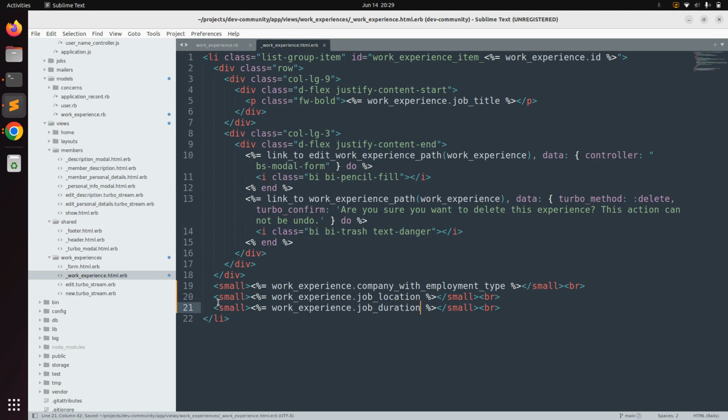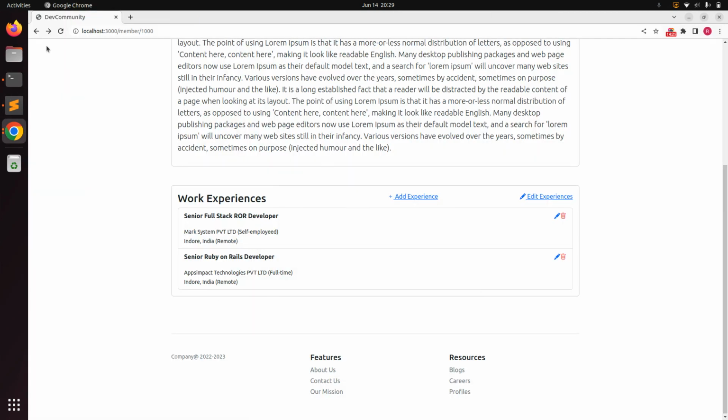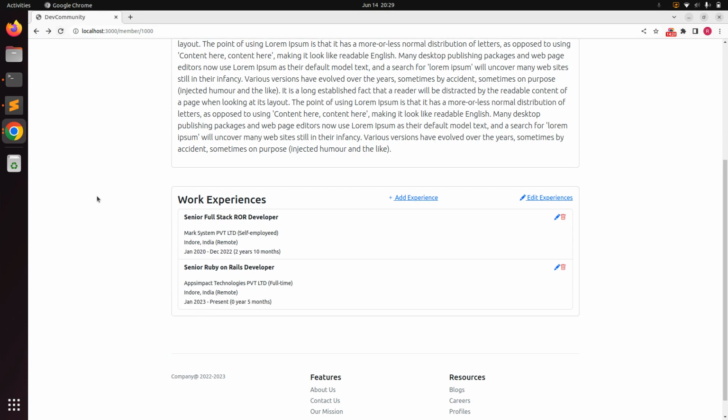Save it. Now switch to the browser and refresh the page, and it will show the job duration for us. Here you can see that in this company it is showing January 2022 to December 2022. That means it's 2 years 10 months, and here it is showing 0 years 5 months since January 23 to present. It shows 0 years 5 months because this month is not completed. I've only been working at this company for more than 5 months, so it is displaying 5 months here. And that's it from this lecture.